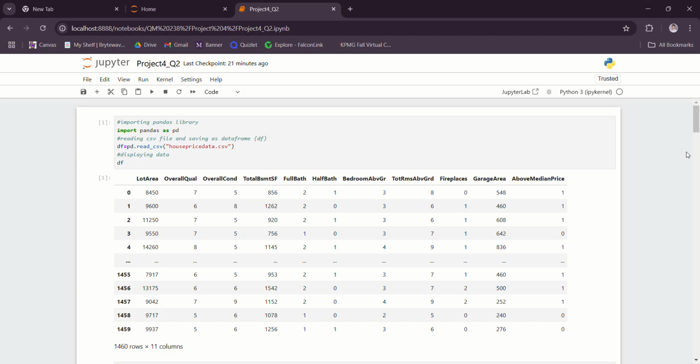For question 2, the first thing I did was import pandas into Jupyter Notebook by doing import pandas as pd. I then read the CSV file which was given to us for question 2, and saved that as a data frame by using the pandas read_csv function. Then I plugged in the CSV file, and the next thing I did was display the data by just putting df.